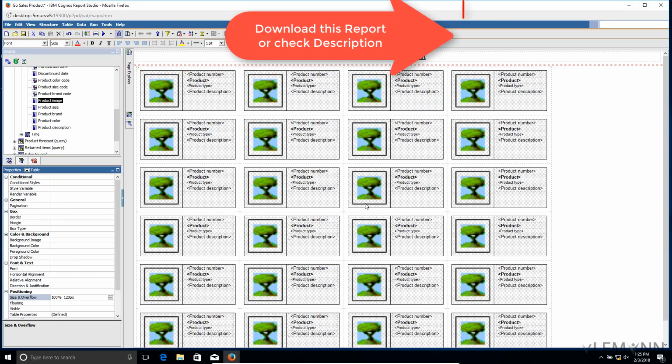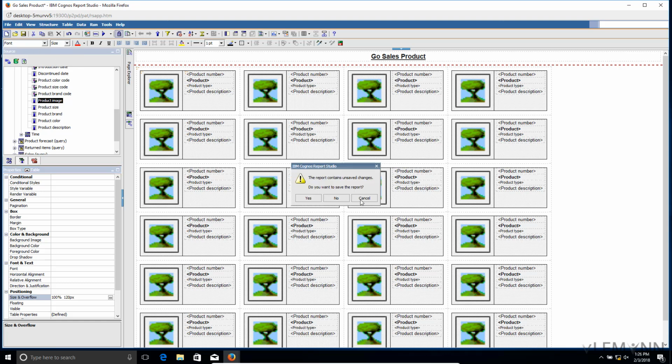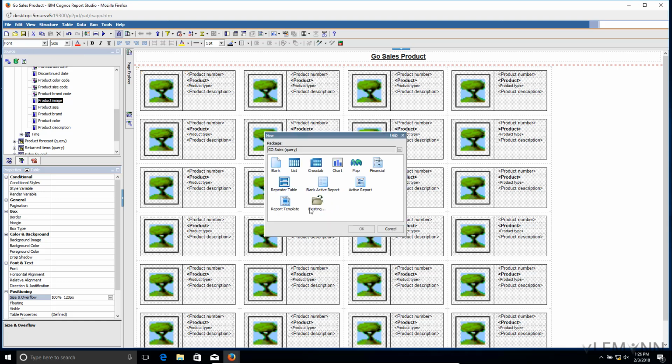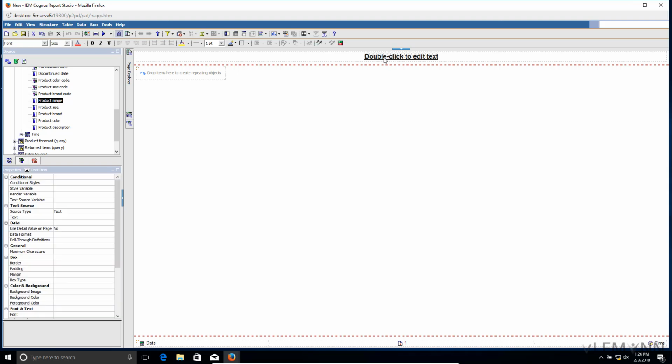And then I'm going to minimize this, and this is my Go Sales product report. So I'm going to click on new. Yes, let me save this, and then I want to create a new report for the repeater table. So I'm going to click on OK. And the first thing I want to change is my report header. So let's say it's Go Sales Products, and then OK.